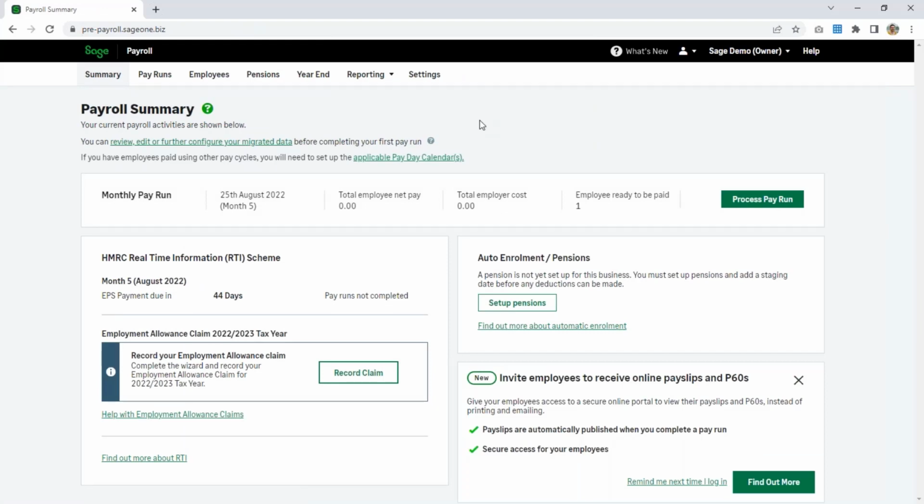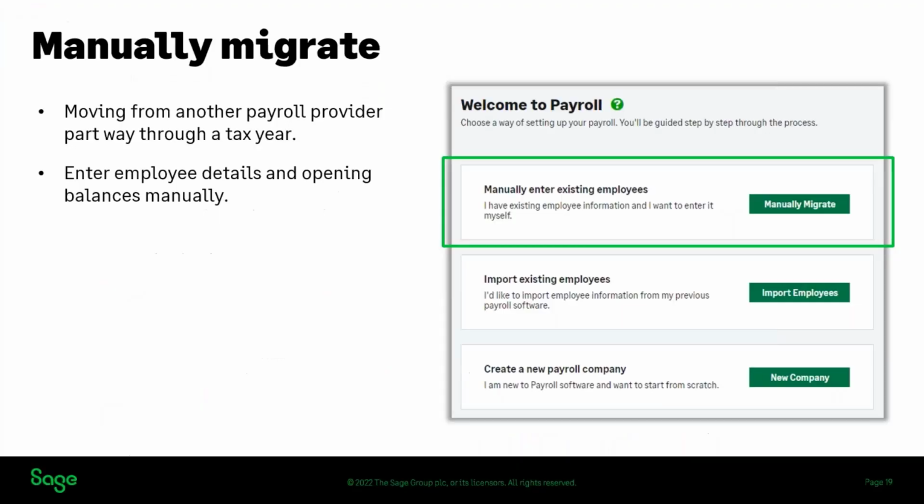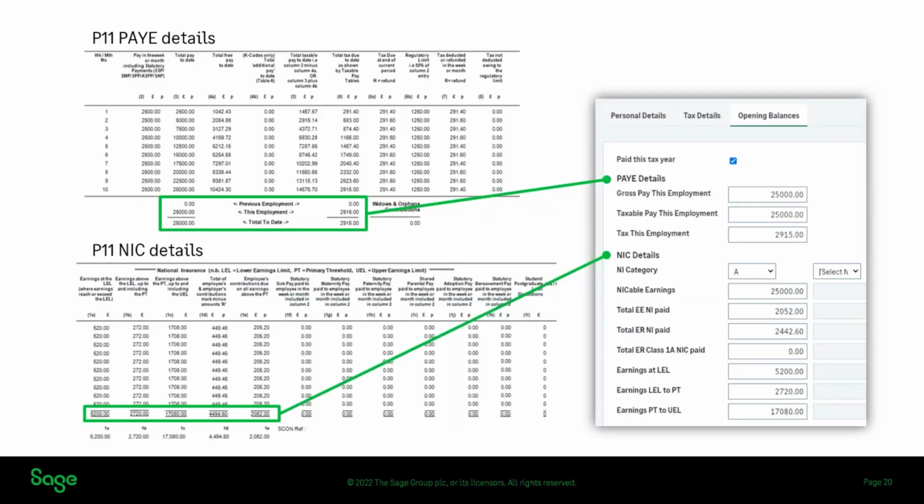So that's the information entered. We're going to come back to pensions after the next demo, but let's give you a very quick recap of the manually migrate option. So it's the first one currently in the Welcome to Payroll wizard. You enter the details manually. These are the P11 reports that I mentioned. So if you can get these from your previous software or something equivalent, it's the totals on these reports that would fill in the PAYE and NIC details. You've also got statutory pay details and student loans on P11 reports, so it should come in useful.